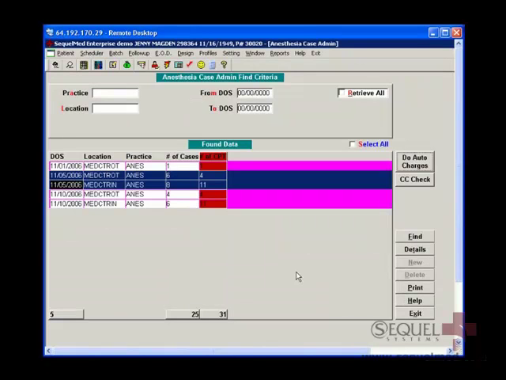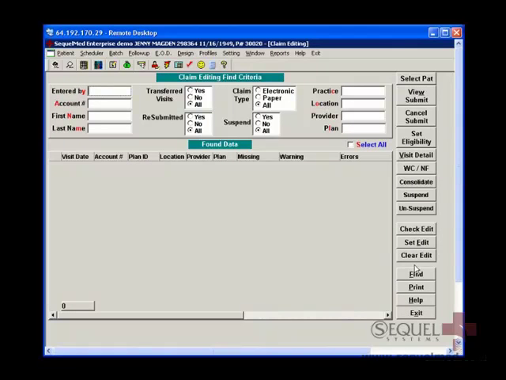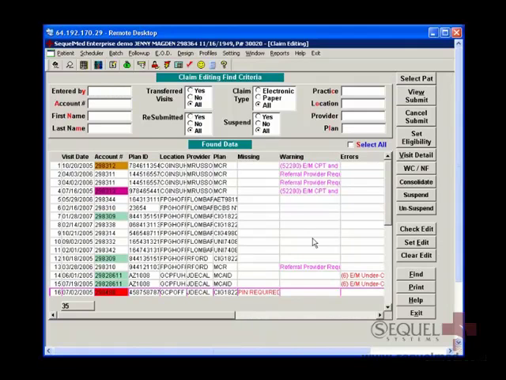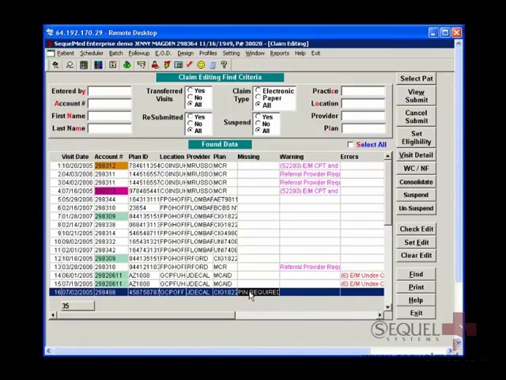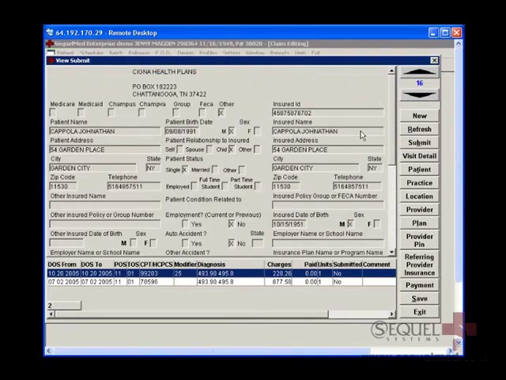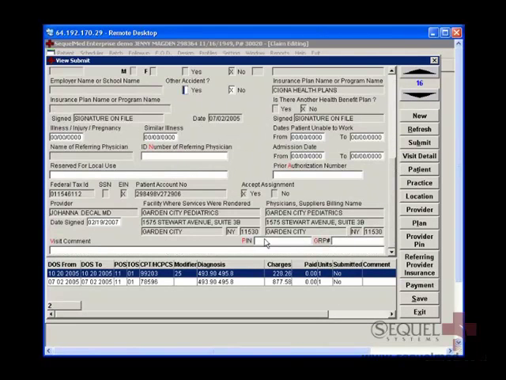After the charges have been created, they go into claims editing. And here within claims editing, there are 3 different columns. You have missing, warning, and errors. The missing column is the information that SequelMed is checking for. An example of this is, for example, provider ID numbers required. To fix this is very simple. All we do is we can do a view submit, go down, view the claim, and we notice that the provider ID number is missing. If we enter the provider ID number, it will not just be added for this particular claim, but it will also be added within the provider's profile also.